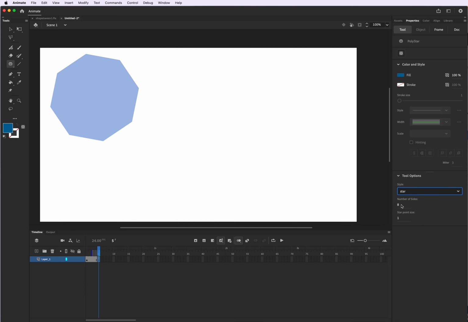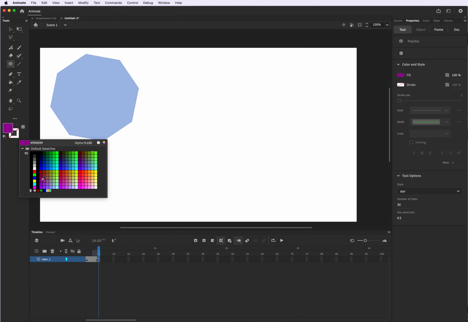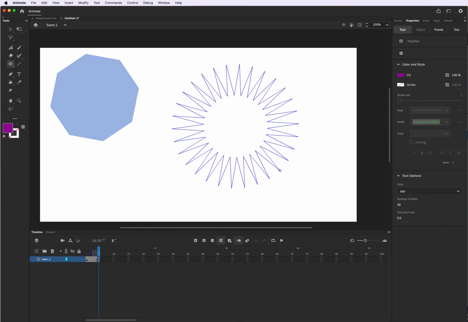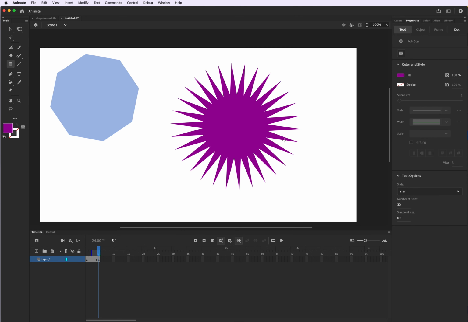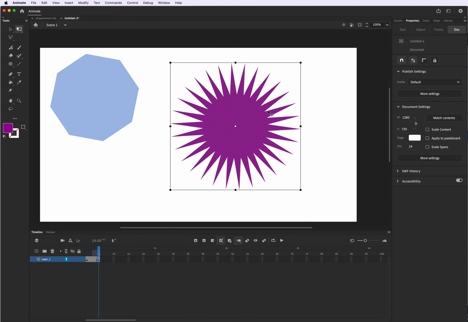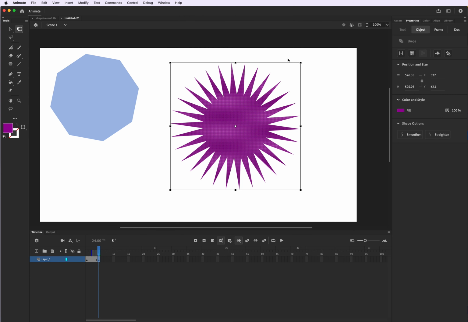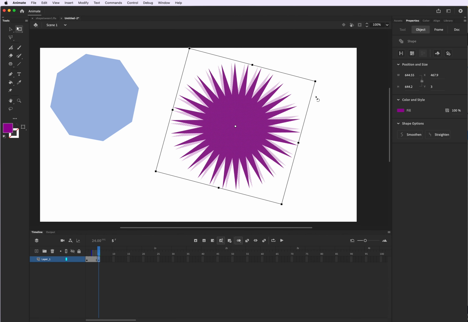Head over to the Polygon Tool, select Star. You can change the number of sides as well as how deep those points of the stars are. So I'm setting mine to 30 and 0.5. So number of set sides is 30, star point size is 0.5. I'm selecting a new color, and that's what that star looks like.